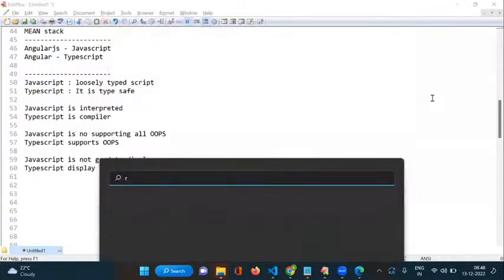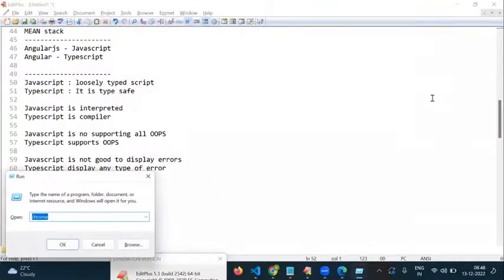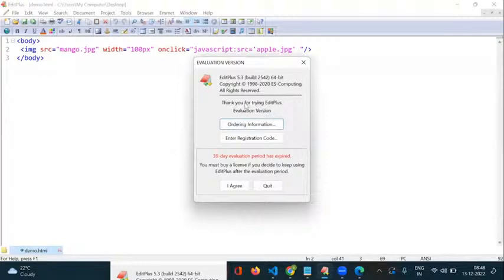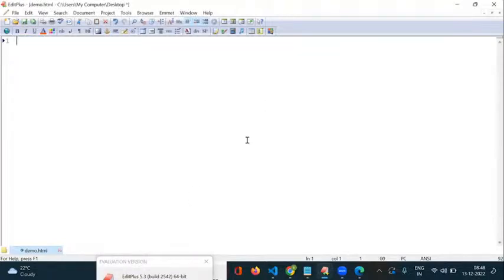I am creating one program. See this, I've opened the editor. In this program, I just want to use a script opening tag and a script closing tag.